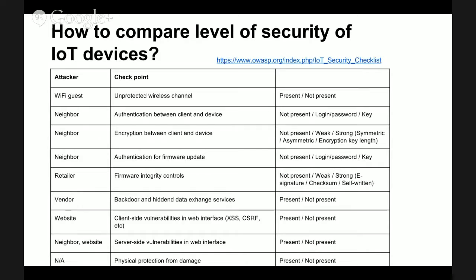We try to produce a way to compare levels of security of different IoT devices, different vendors. Of course, it does not cover all aspects of IoT security, such as cloud security, mobile application and mobile client security, which is used to communicate with IoT, and others. But we try to cover end customer device security aspects and produce this checklist to make the security audit process easier.